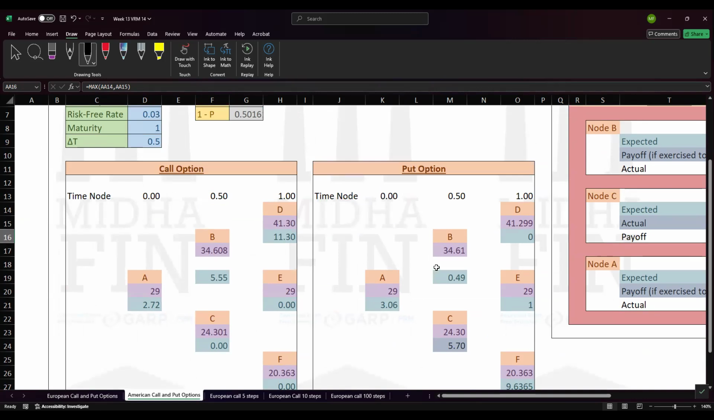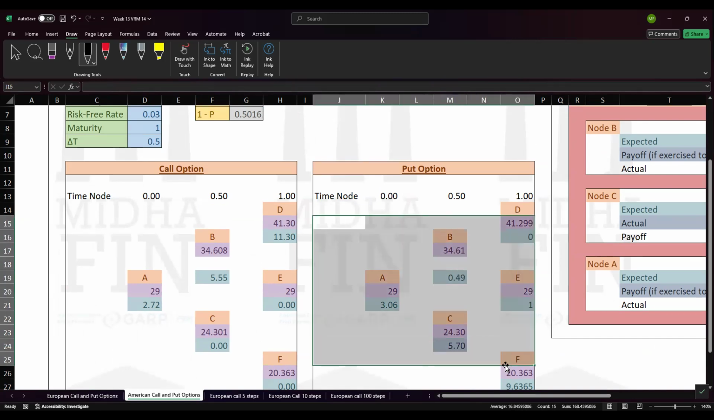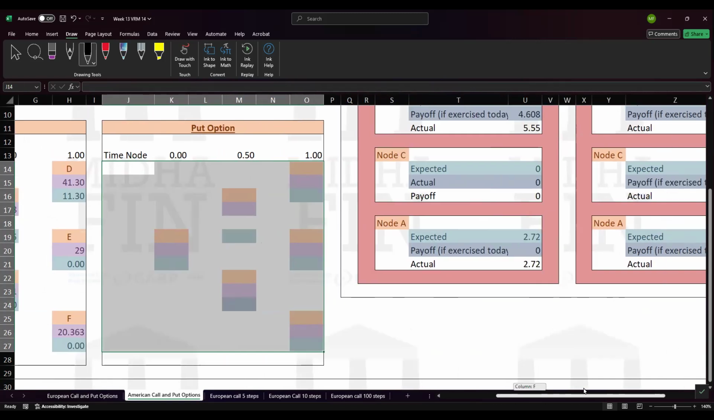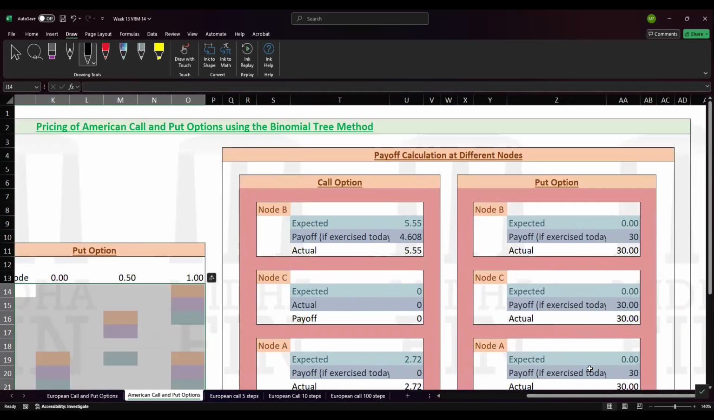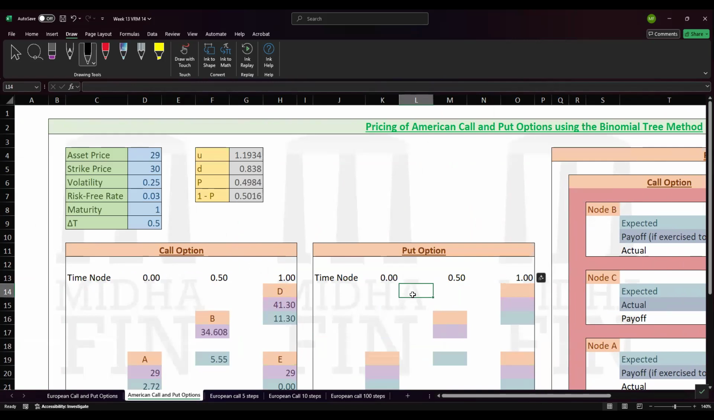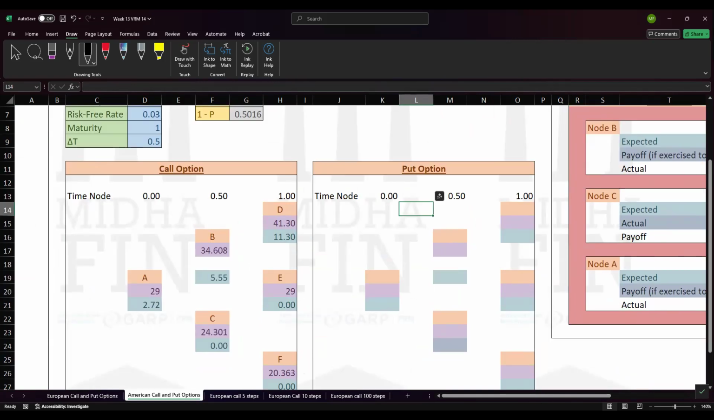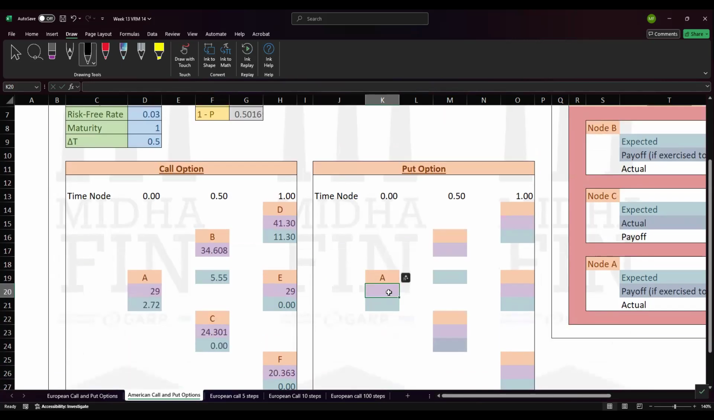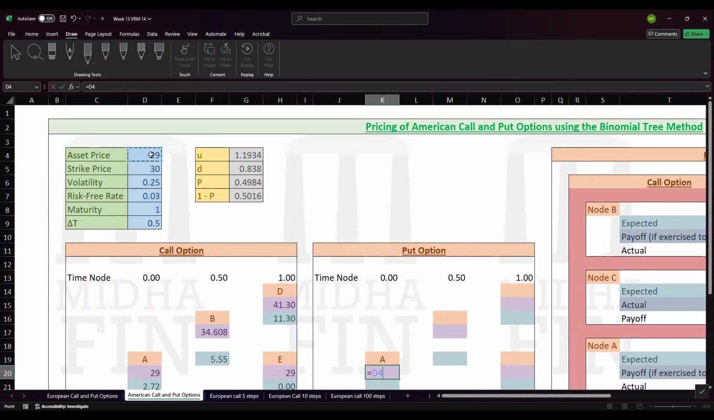Okay, so again, let's just delete all the numbers. Yes, everything is gone in this case. Fine, so time node 0, or we are calling this node A. So this is node A where we had the current stock price as how much? 29. So this is the current stock price.